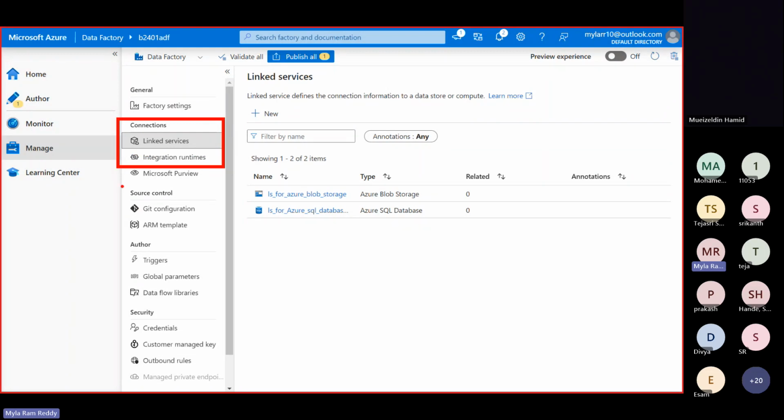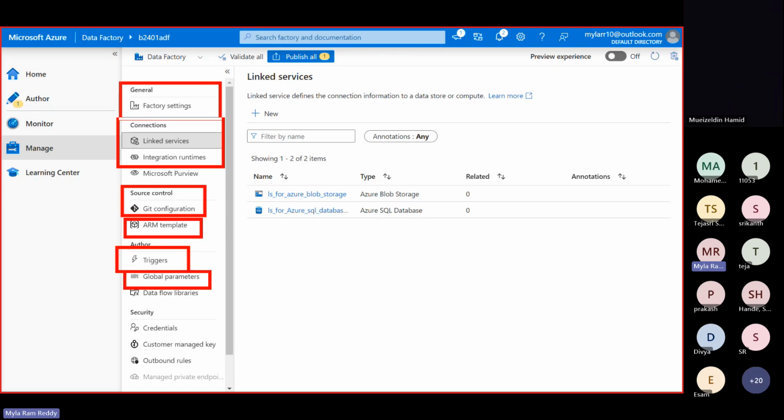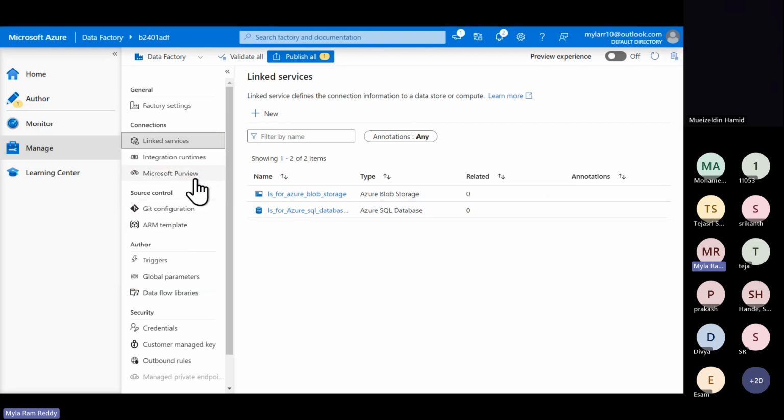Down the line, we'll come back here and we'll try to understand what you mean by Git configuration. What is ARM template? We are going to understand about it. We'll also know what you mean by triggers, and also global parameters, and also we'll see general details about the factory settings and all. Almost all the options we will touch. This Purview is something we are not going to touch, but it's okay. That is not required at this point of time.